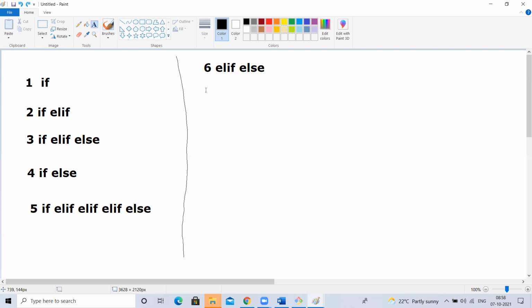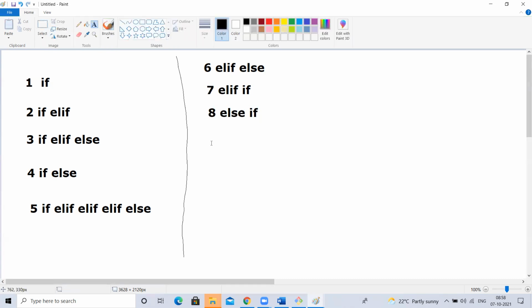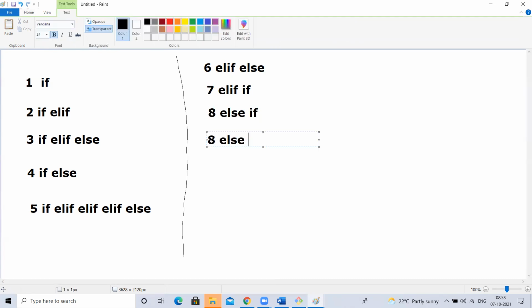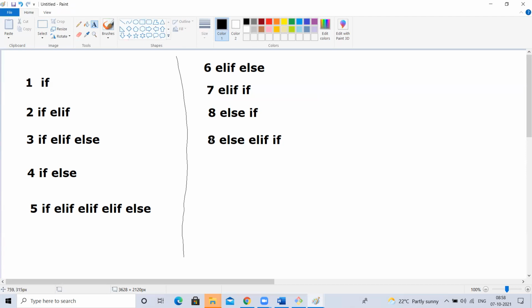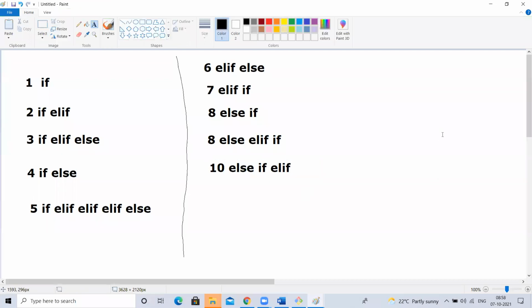Okay. Can I write like this? If first, then if. Can I write like this? No, sir. Can I write like this? Else, then if. No. Can I write like this? Else, if. Number 9, no, sir. Okay, 9, that is 10. Else, if, is anything possible? No, sir. Starting with if. Okay, it's not possible. Whatever it is, the first thing should be this. Okay, next one more.